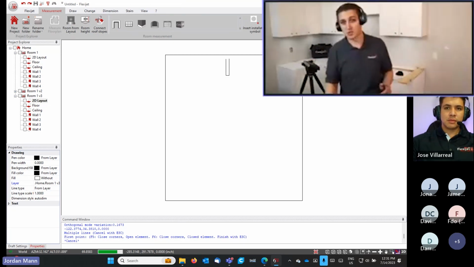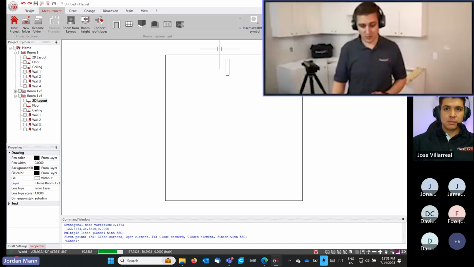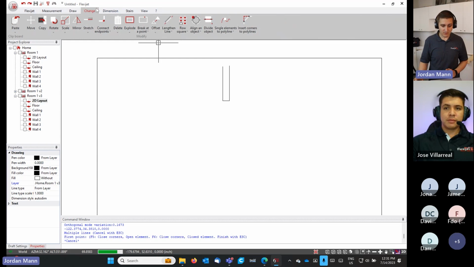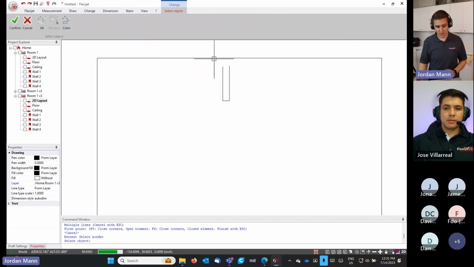For this next part to work, we have to go just a little bit further with this. We actually want these to come and meet this back wall. A few different ways we can do this. We're going to use the stretch command. We'll set our border and we'll just extend these through.